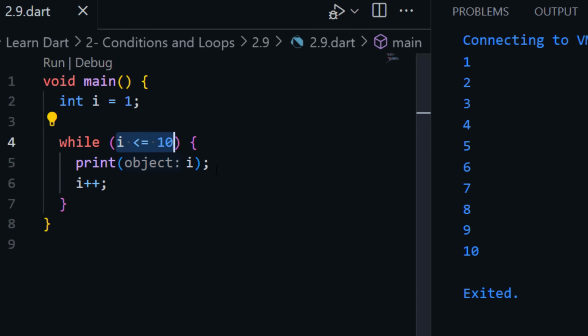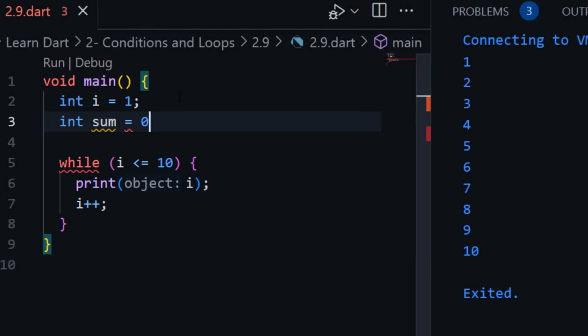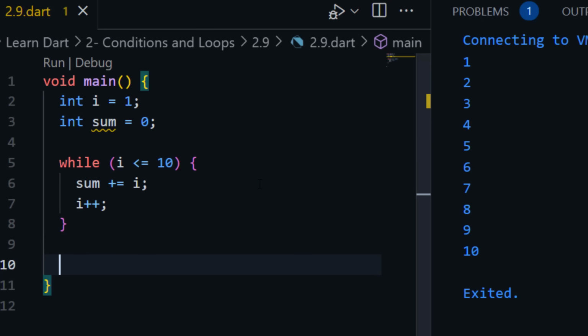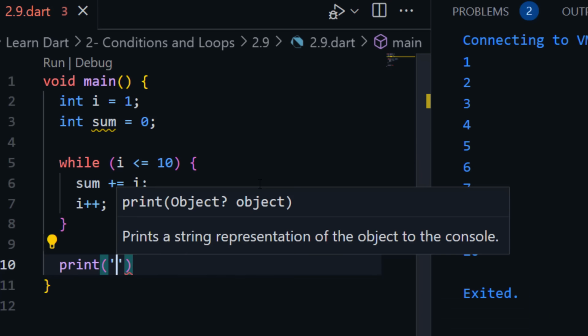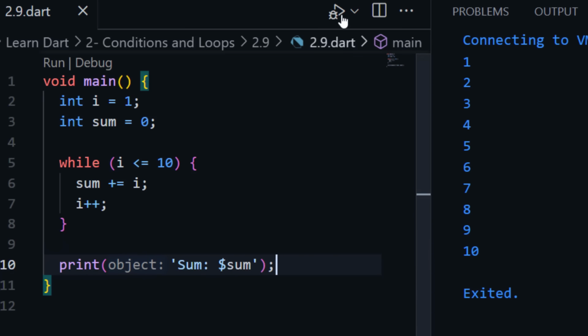Now let me calculate this sum of integer from 1 to 10. First of all, here I need a variable sum. Its initial value is 0. Here I will calculate sum. Sum plus equal to I. Here after while loop I need to print this sum. Here you can see it is printing sum.